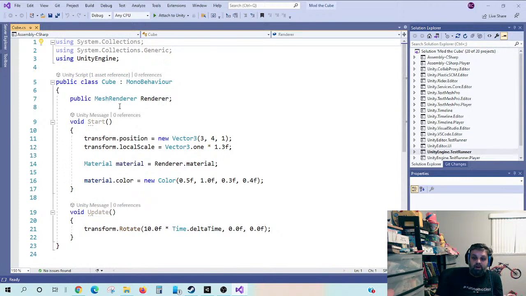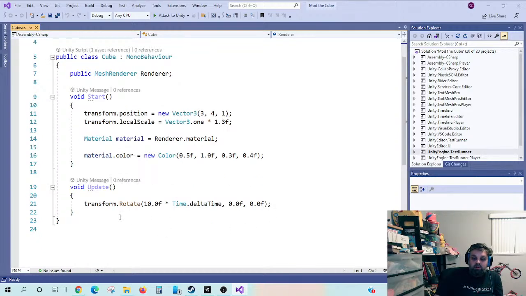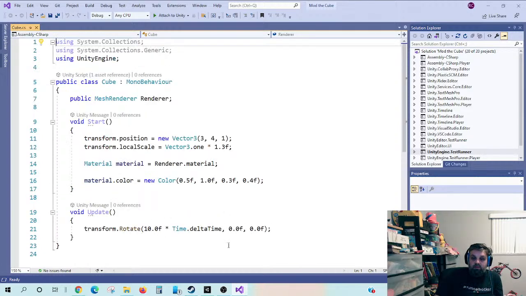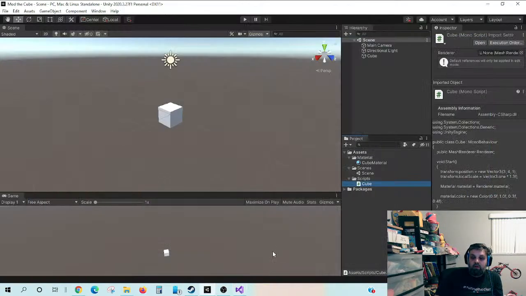Public mesh renderer. Okay, transform position equal new vector. Okay, transform local scale equal vector dot one. I don't know what this was trying to do. Material renderer material color equals this new color. Transform rotate delta time. Okay, so let's go back to this, see what it does.